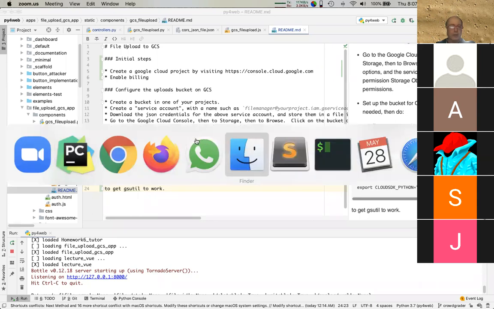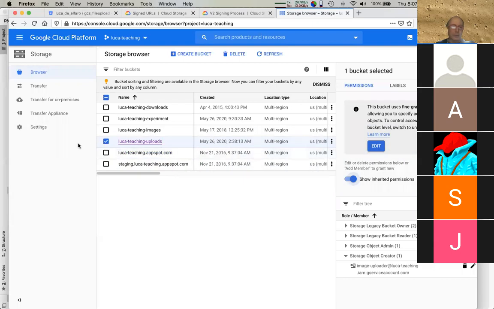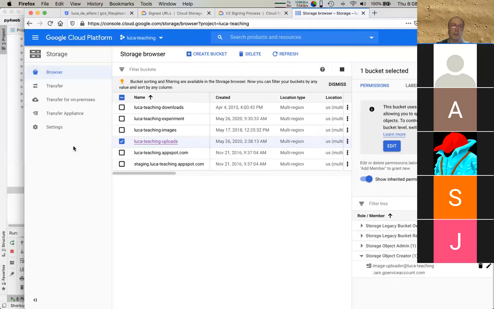Okay, so the first thing you do is create a project on Google Cloud. You type console.cloud.google.com, and this gives you an initial menu. You may or may not already have a project, and if not, you can click here and create a new project. I have a project called Luca Teaching, which I use for examples for my classes, and I have a bunch of other projects.